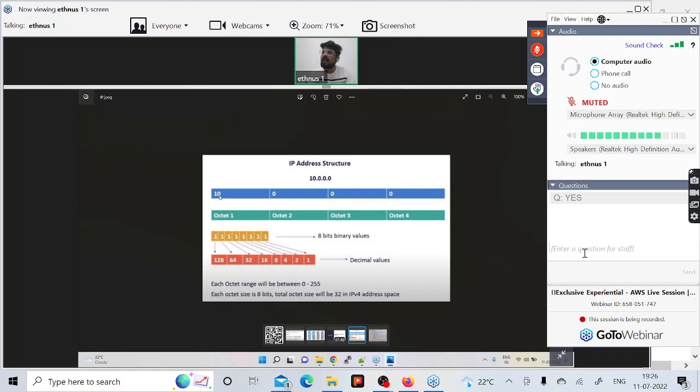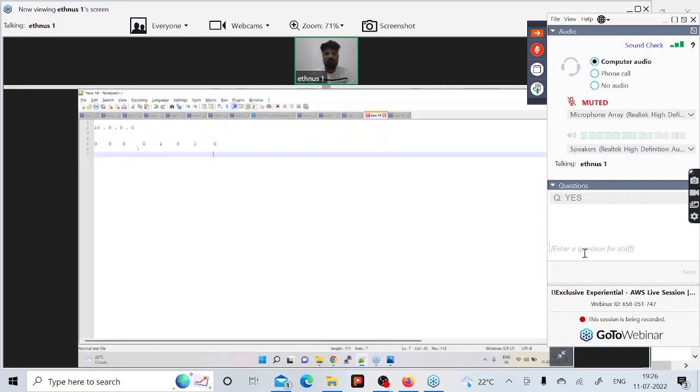Now we have to find how this 10 was formed here. To get there, look at this value I have written. This will create a 10. When I multiply by 2 to the power 0, the first bit is off. So 2 to the power 0 is 1, and 1 into 0 will be 0. Now let's come to the second bit. 2 to the power 1 is 2, and 2 into 1 is 2.